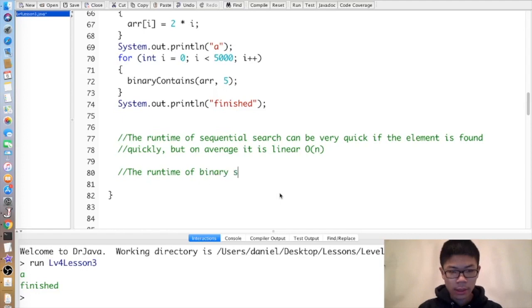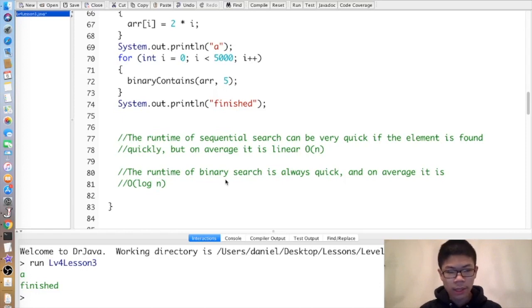And the runtime of binary search is always quick, and on average it is logarithmic, so O of log n. And the reason for this is because each time we get rid of half the elements, so each time we're dividing by 2, so basically there are log base 2, or lg of n steps, which means it's lg of n runtime approximately.